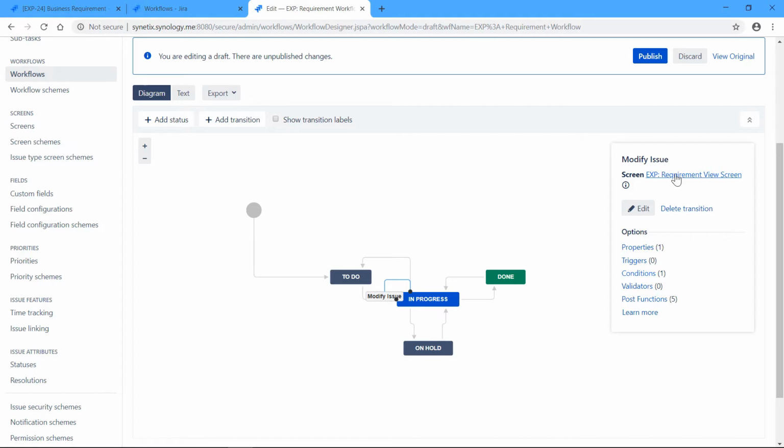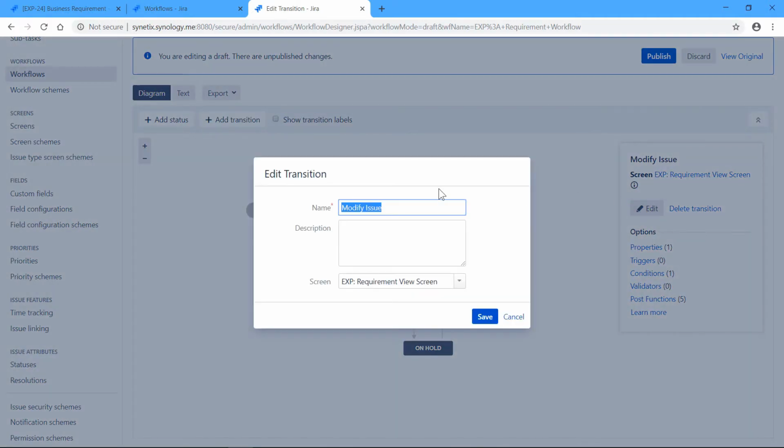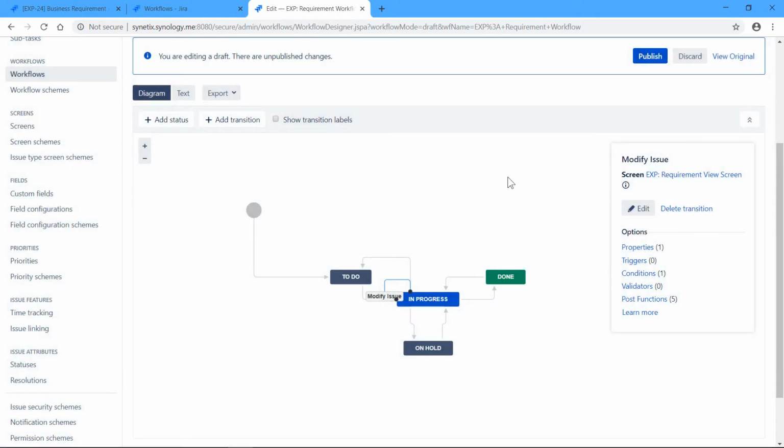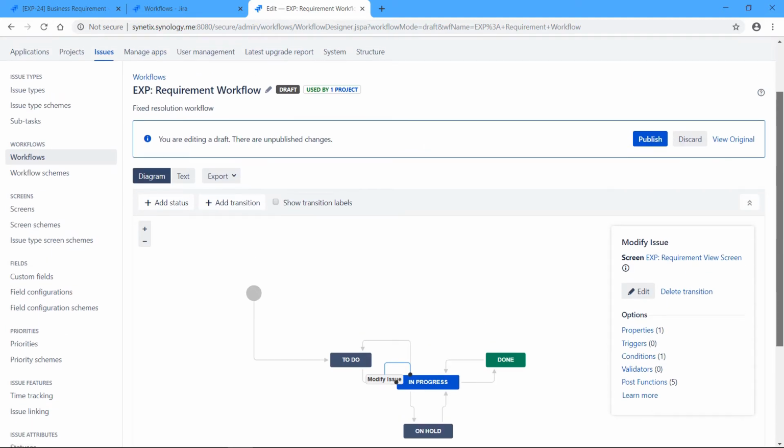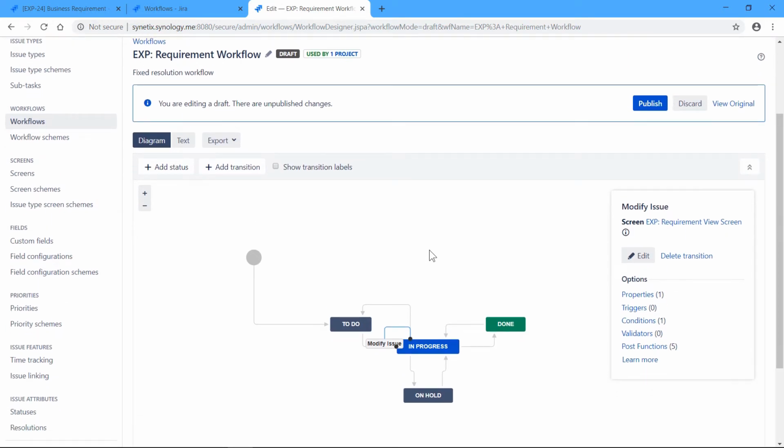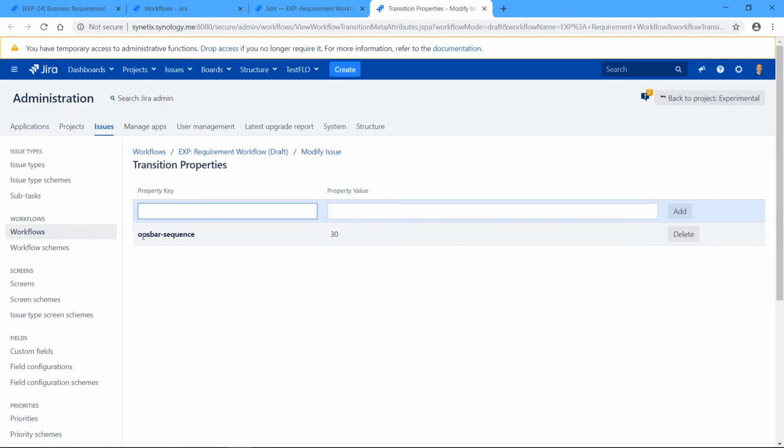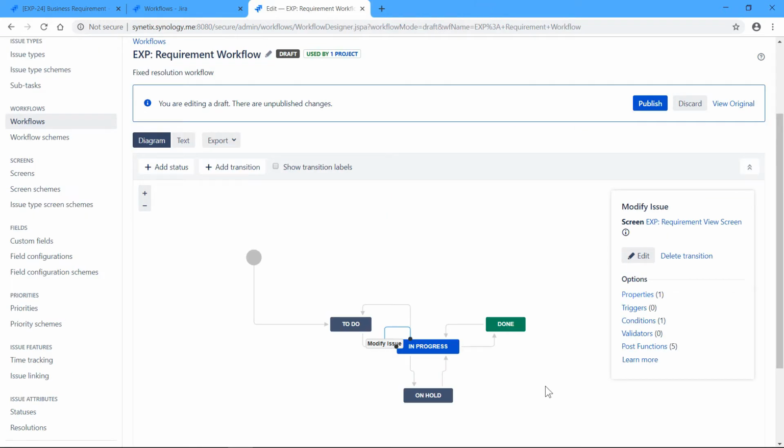And number two, I added a transition screen. So using this screen, which has all the fields on it, you can simply put on that screen any field that you want to have control over. So here on this screen, I have the edit version field. And in this way, only the project manager, so our Betty Collins, will be able to modify the version and modify anything else. All right, and let's have a look at what properties we've got here. So we've got only opsbar sequence, the one that I showed you once. All right.